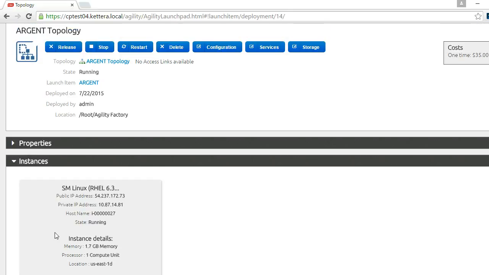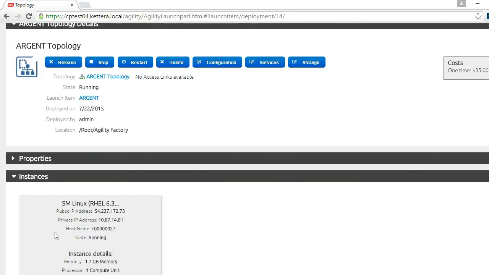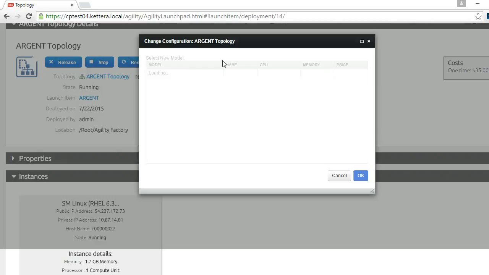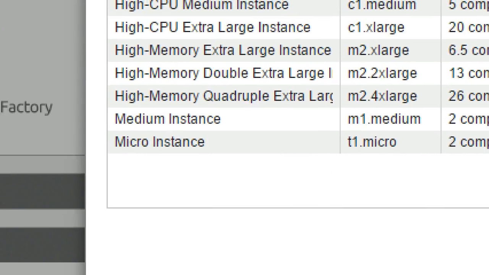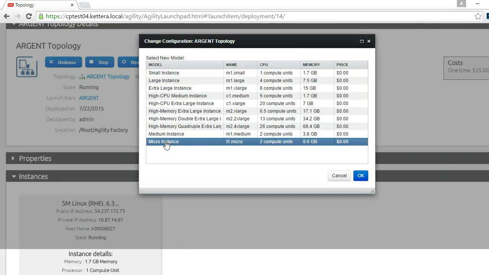Now, what if I wanted to make changes? This is where the Power of Cloud plugin in this store interface comes up. So what if we want to change the size? Right now it's running as a small type AWS model, 1 compute unit and 1.7 gig. What if we wanted to change that to a micro instance, 2 compute units and 0.6 gig?